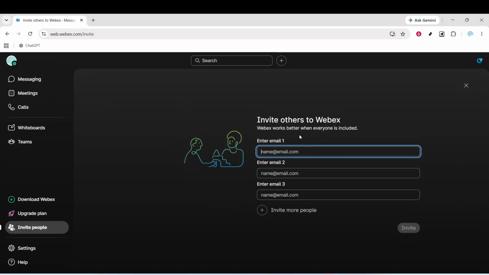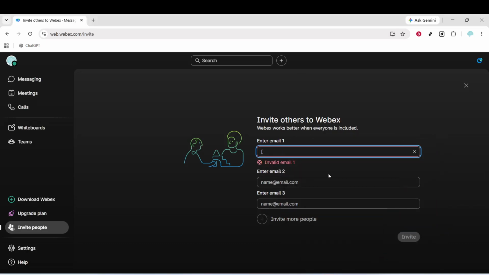Now, here is the main part. Enter the person's email address in the field that says Enter Email 1. For example, you might put in their work email or their personal one. I usually recommend asking them which address they want to use, because this is where the invitation will go.